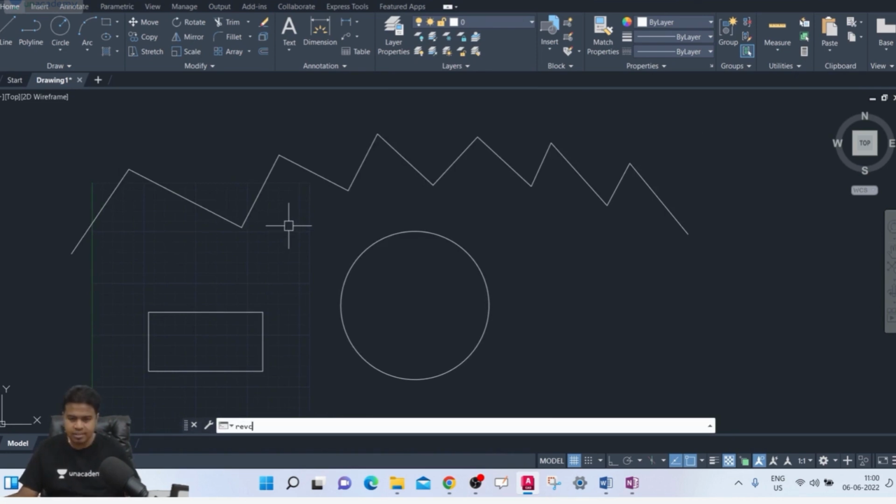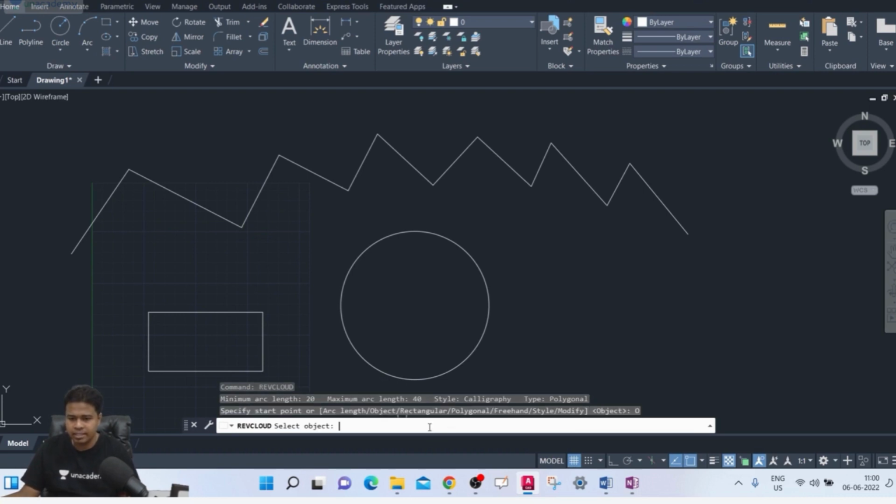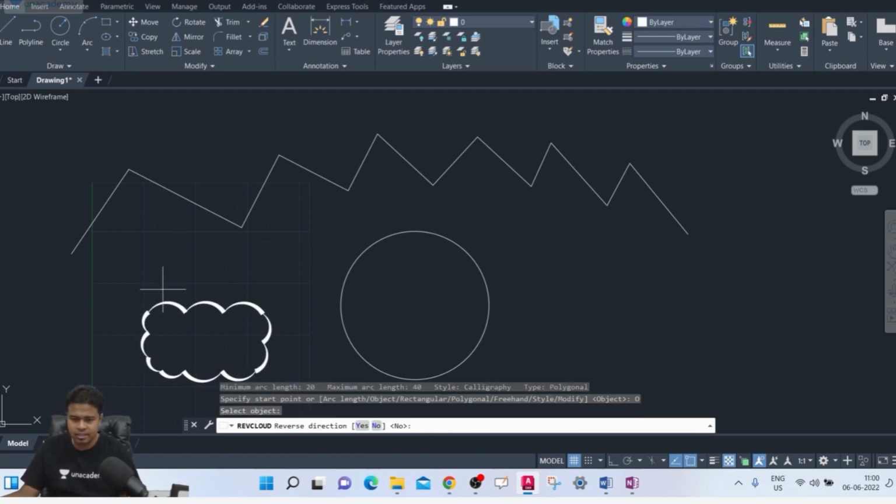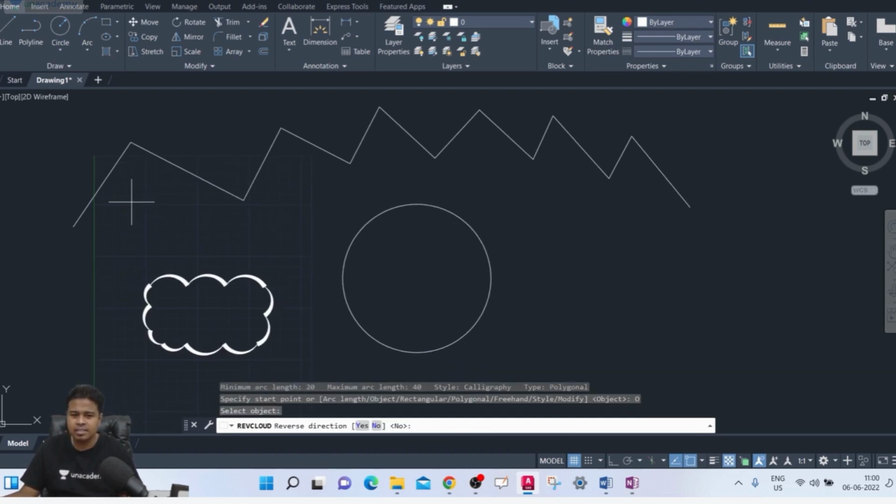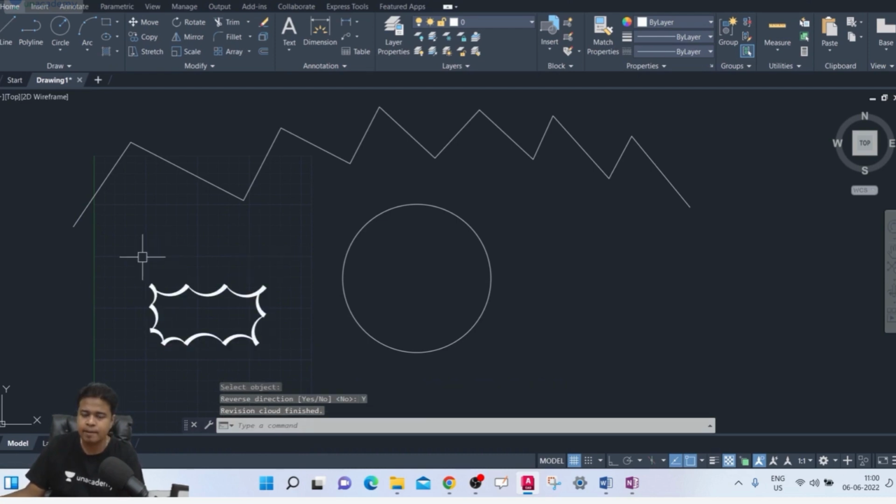Now go to Rev Cloud. Go to object. Select this object. You will get this Rev Cloud. Now it is asking Rev Cloud reverse direction. Do you want to reverse your direction? If I say yes, see how the direction will change. See, the direction is changed.